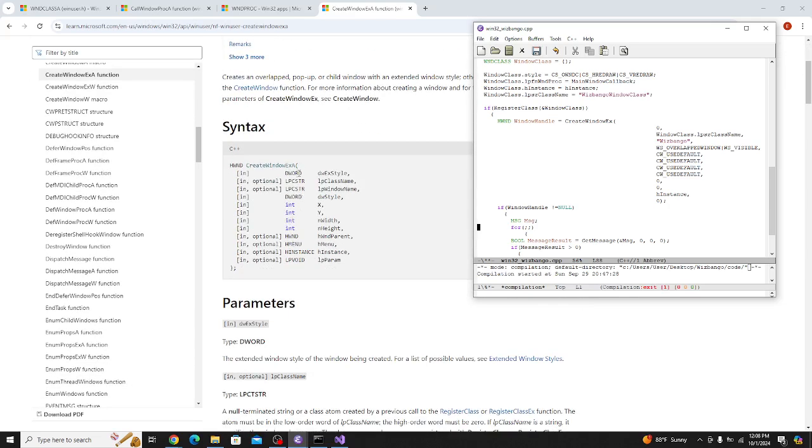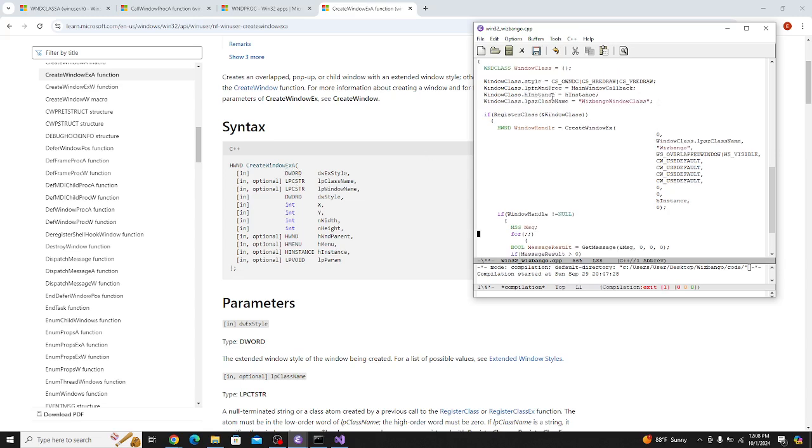So this is the same as up here, where we need to replace whatever junk it's got in here with what we actually want. So this is the extended window style of the window being created. Not sure what that means, but we don't need that anyway, so it can be 0.